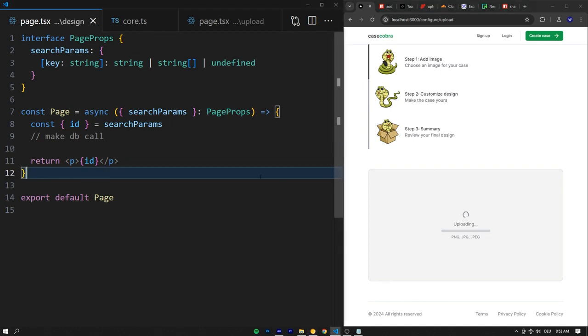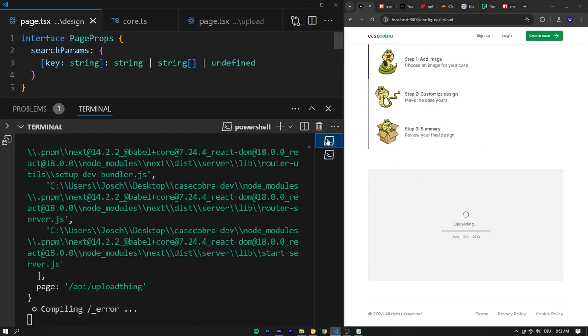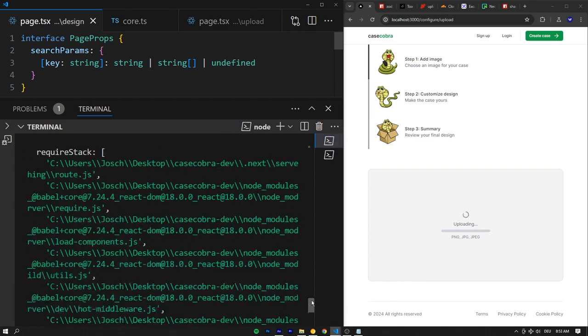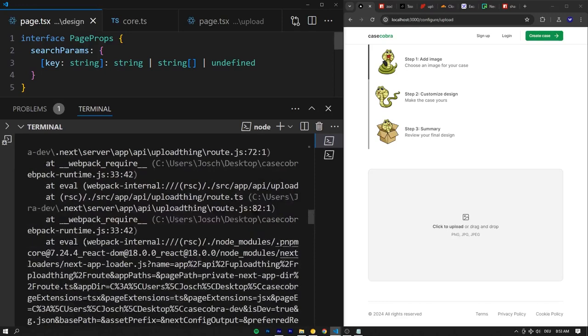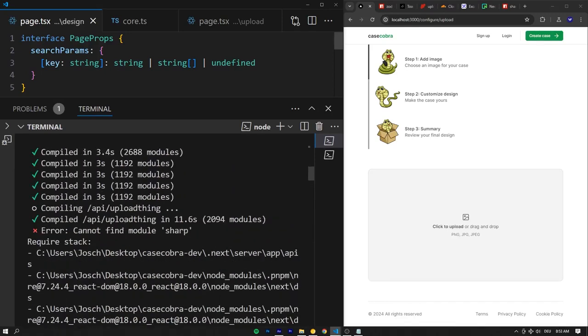And why is this taking so long, by the way? Is the dev server... Oh, wait, there's an error. What's the problem? Let's see. Let's investigate this together. Why is that a long error? Cannot find module sharp. Okay, yeah, sometimes something is wrong with sharp.